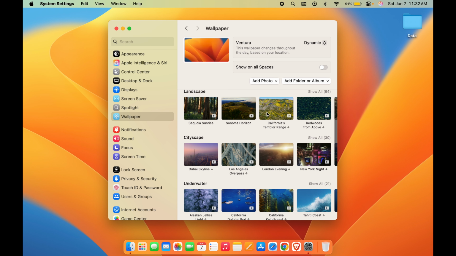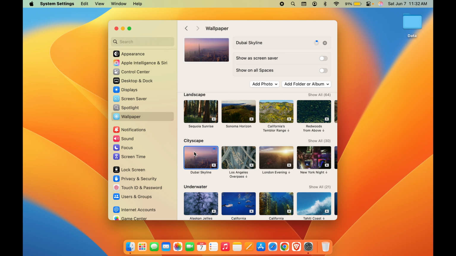You can choose landscape over here. You can choose cityscape. All these are the moving options. So the one with video icon are moving wallpapers, or you can say live wallpapers. So as soon as I lock my screen, you will be able to check out the moving wallpaper over there. And as soon as you unlock it, it will become stable. So yeah, now you can see currently it is downloading the cityscape. Once it is downloaded, you will be able to check out the wallpaper over there.